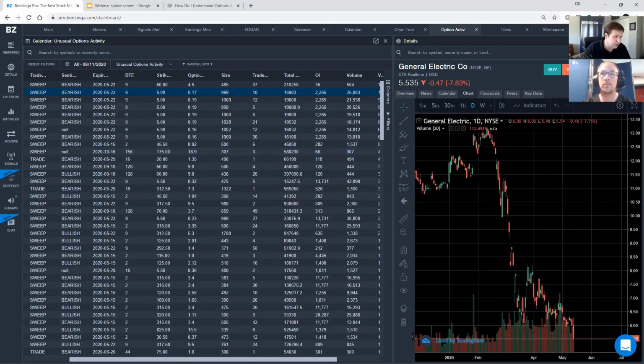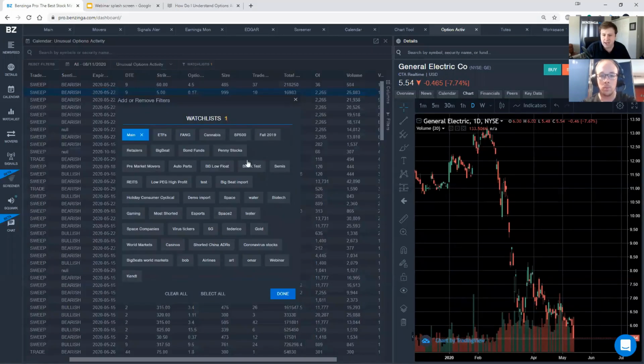Perfect. So Depp is asking, I have a list very different than yours. Can you show your filters, please, i.e. significant filter attributes? Yes, Depp, I absolutely can do that. So first of all, I have it filtered by my main watch list. That's the first filter that I have. I've applied my watch list filter.